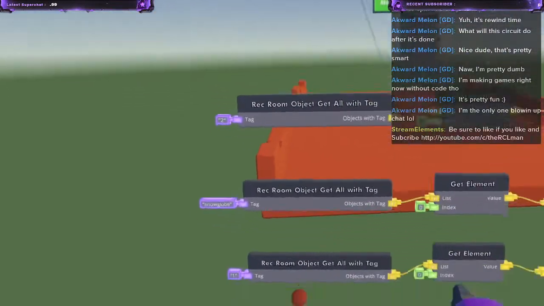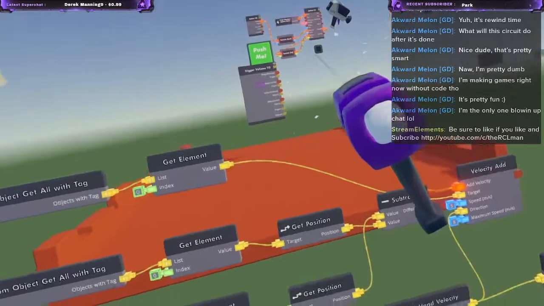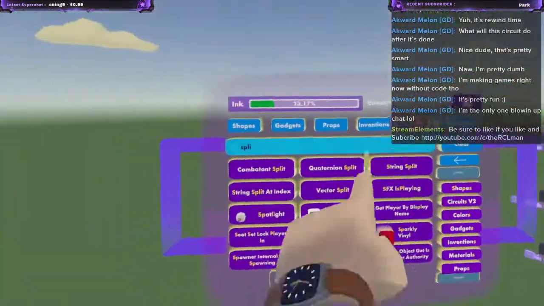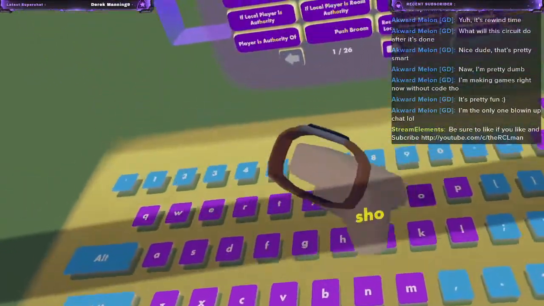So right now, this is the first emitter over here. And the way I can check that is by using a show notification. Show. Let's check it.